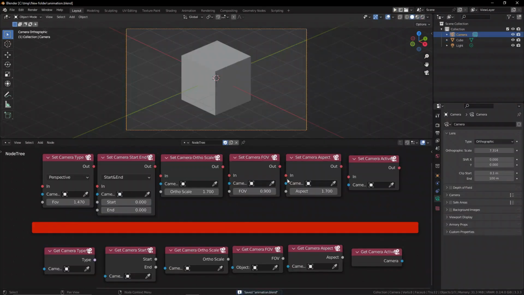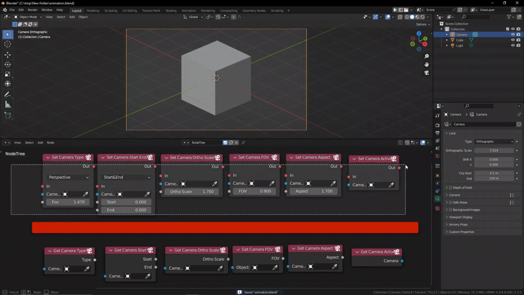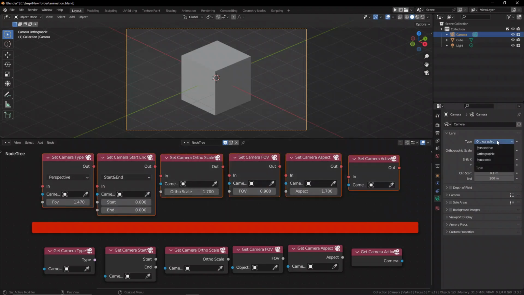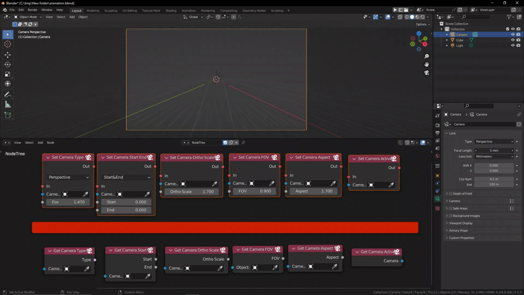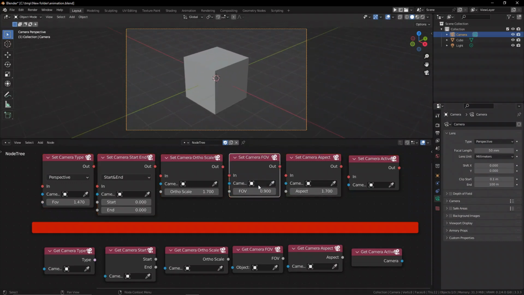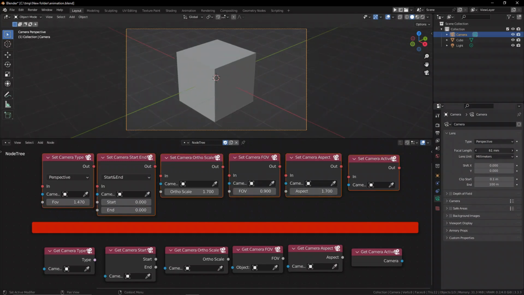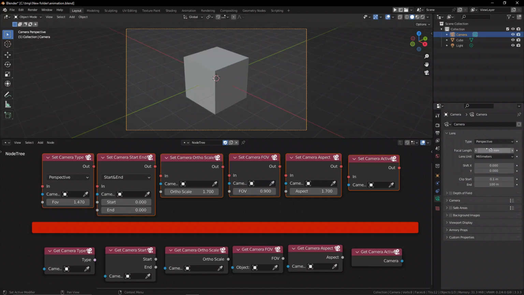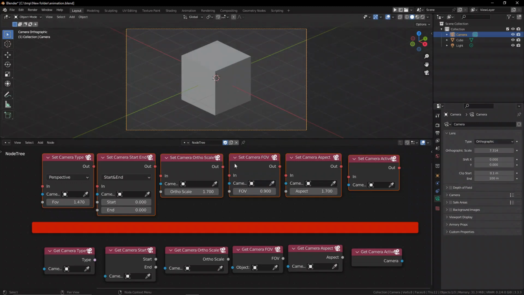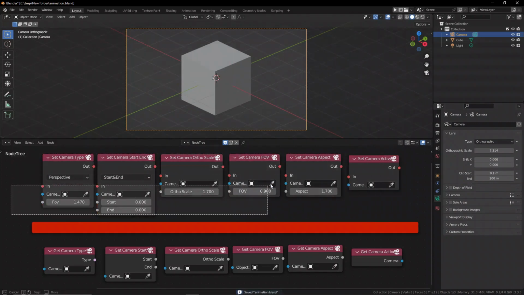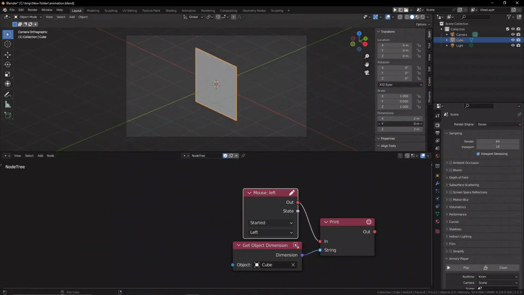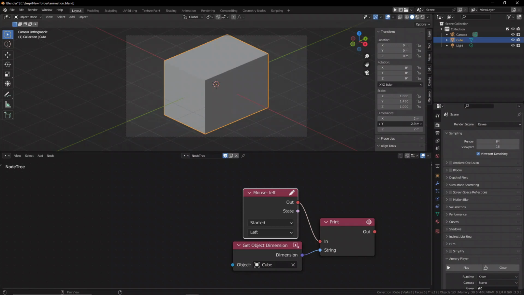We also have the get and set camera aspect, scale and type nodes, which essentially mean that you can control the entirety of your camera's look and feel using the nodes directly. So this is a really powerful tool, especially if you want to make a game that changes the look and the feel. For example, a 2D game then becomes 3D, then a game that encompasses all sorts of different camera types. This is now possible. What's more, we have a new logic node, the get object dimensions node. A great node to figure out the dimensions of your object.